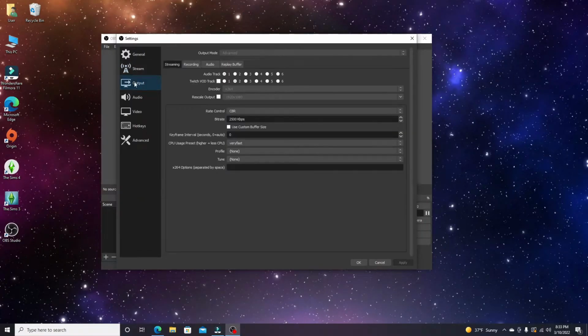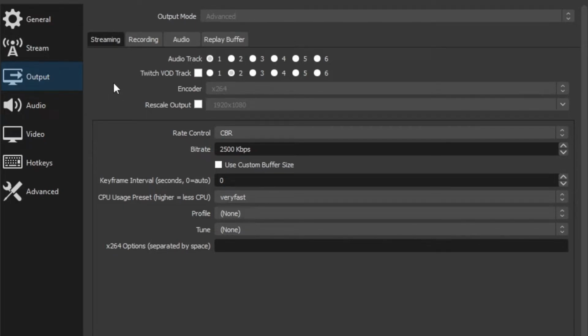Anyway, so we're going to go to the output. So this is actually the new and improved OBS Studio of 2022. The last one that I had before the update was nothing like this. This one was trickier and harder for me to understand, but I finally got the hang of it. So this is the streaming area. If you're streaming, this is where you need to be at.